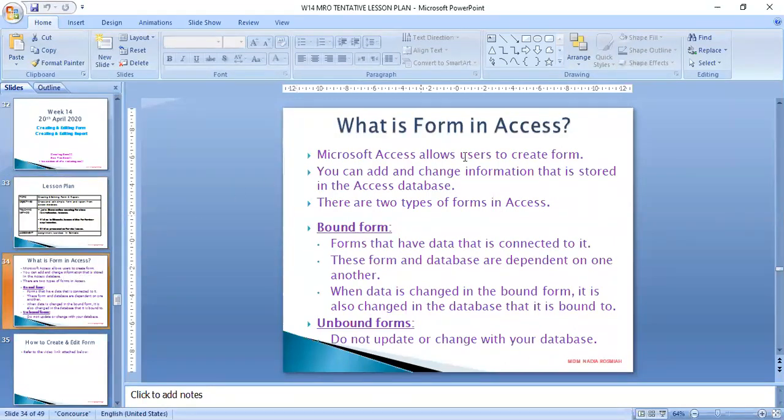So what is form and report? What is form in Access? Microsoft Access allows you to create form, where the user, meaning you, can add or change information or data that is stored in the database.